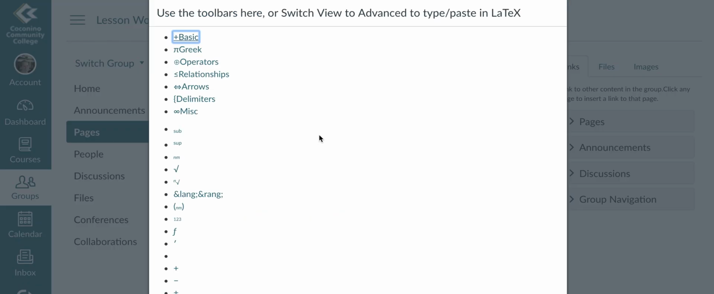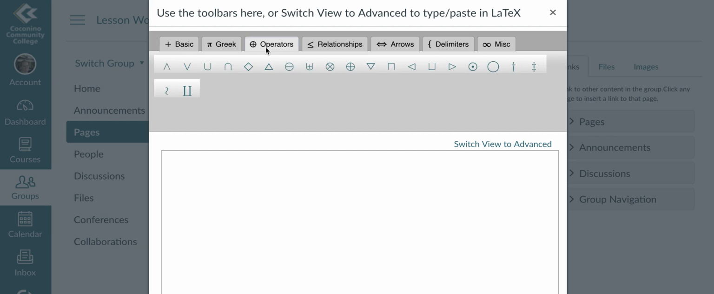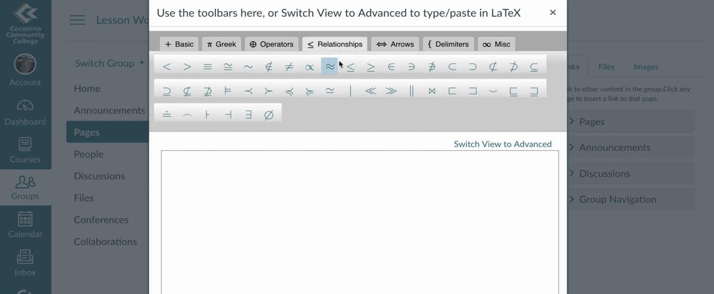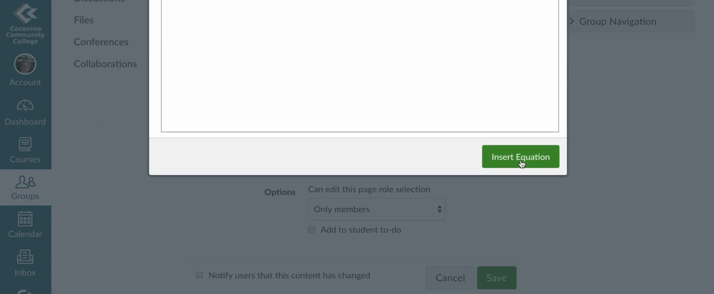This right here is a math equation. If you click on this insert math equation, you can do square roots, fractions, superscripts, subscripts, and you can do Greek letters if you need to. So there's different things you can do. You can do less than and greater than and other things. There are different symbols under miscellaneous. So play around with this and you'll see how to put these things in. And then you would just say insert equation.